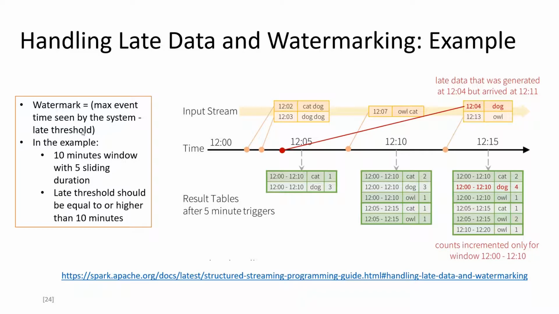We can define the late threshold. Then Spark calculates the watermark as maximum event time minus late threshold. Then whenever Spark is going to process data, Spark checks if the event time of a given record is later than the watermark. If it is late, then Spark simply drops that data.